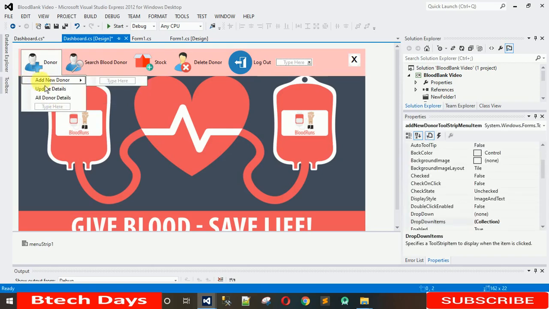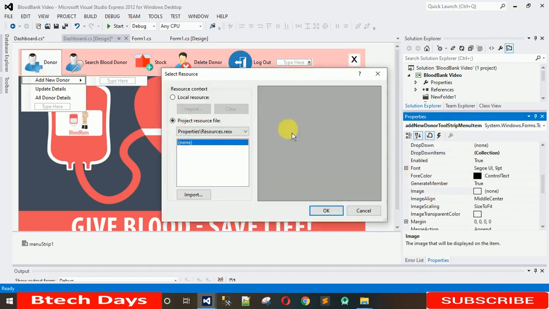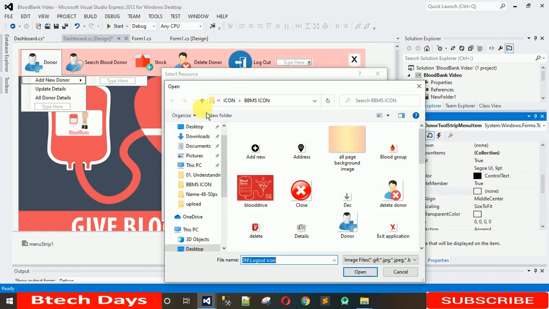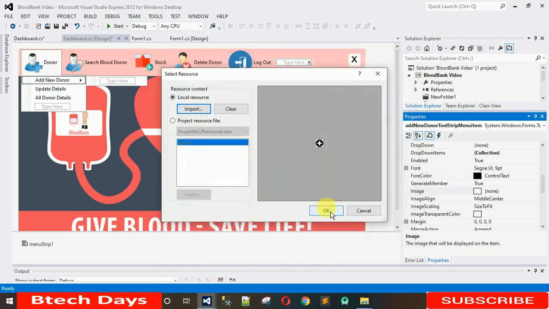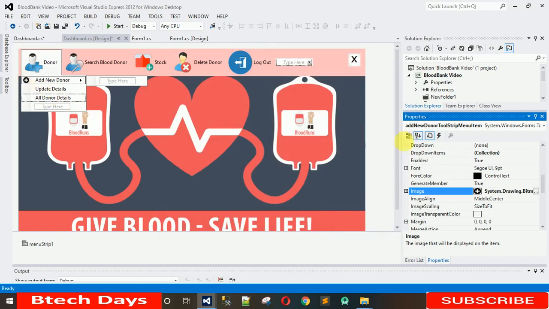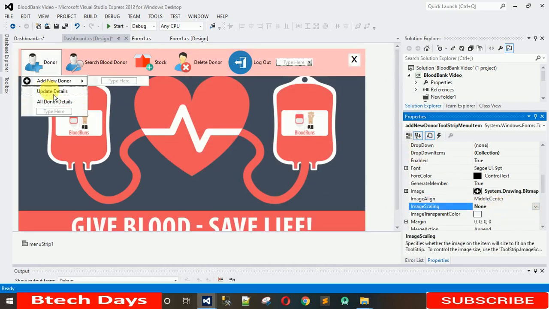So just click on this first one. The properties of that will be opened over here, and you have to do the same. Search for image, click on this, local resources, click on import, and it will open your local directory. In this, you will find this logo, add new, and click on open and OK. So it's quite small, so change the image scaling to none, so it will be a little bit larger than before.